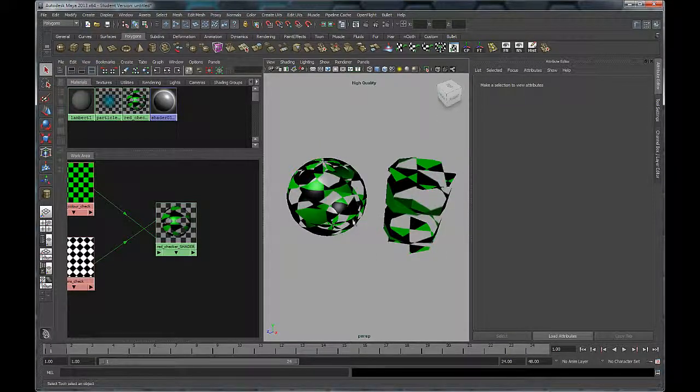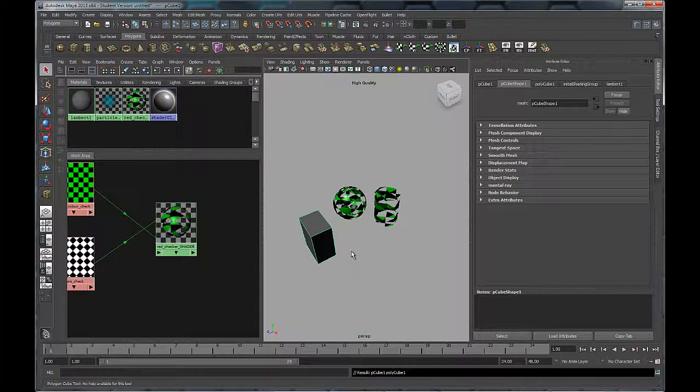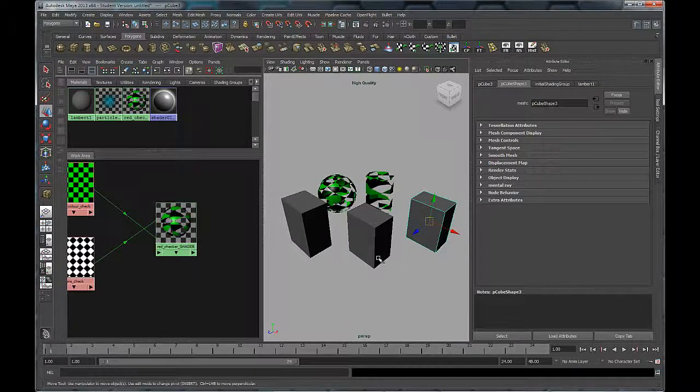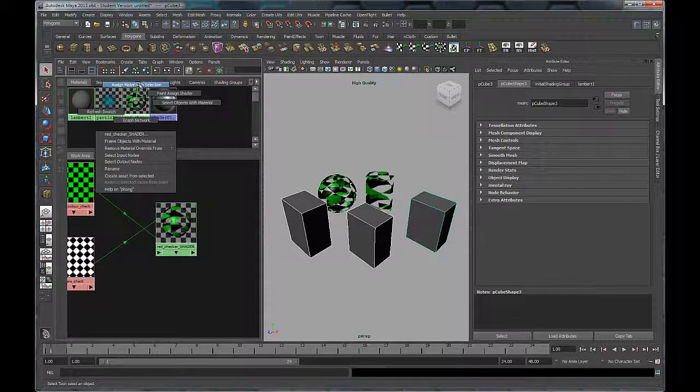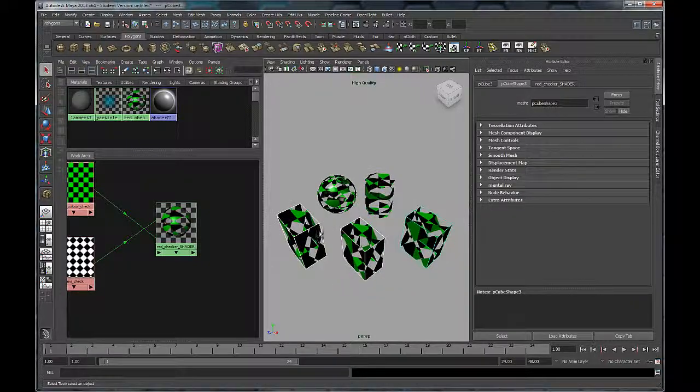Now that method allows us to apply material to multiple selections at the same time. So if I just quickly make a couple of new objects like this, I'll just duplicate them a couple of times. So I can have a couple of other objects here. If I have them all selected like this, and I come up to my shader and I right click on it and hit assign material to selection, it will assign it to all of the selected objects at once. So it's a really quick method.